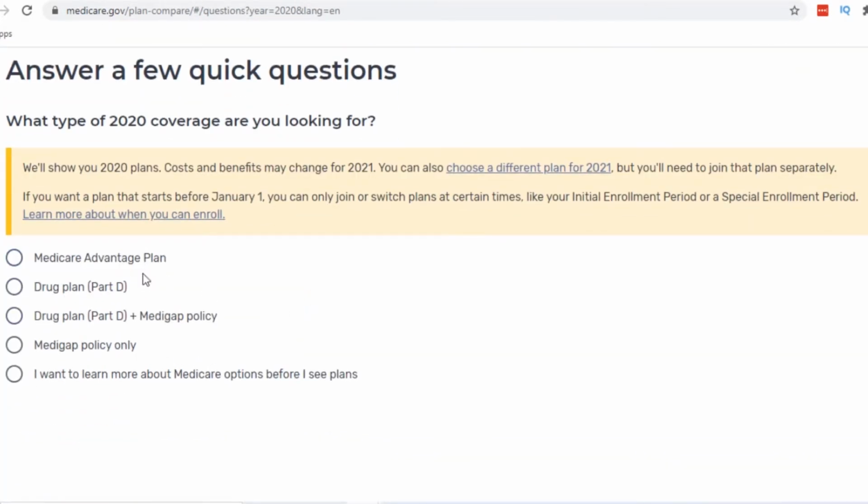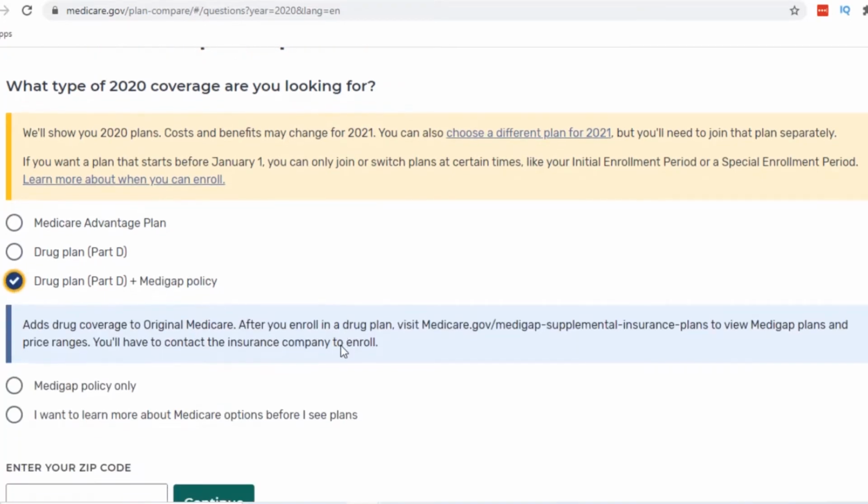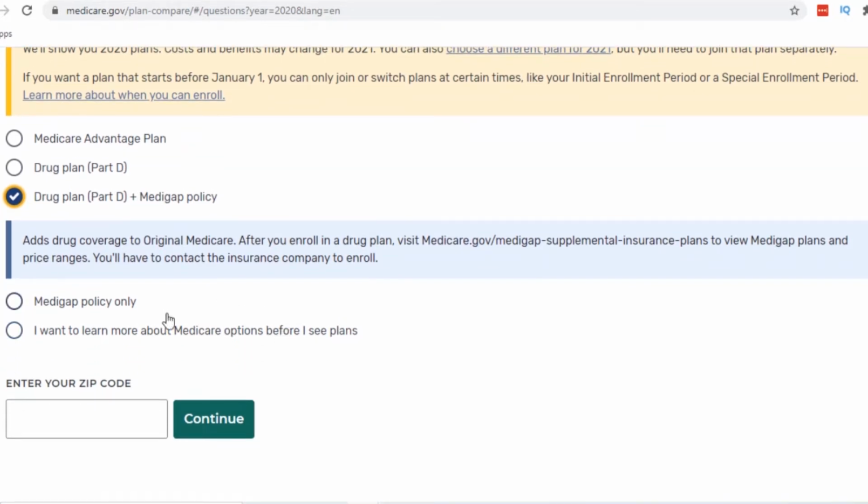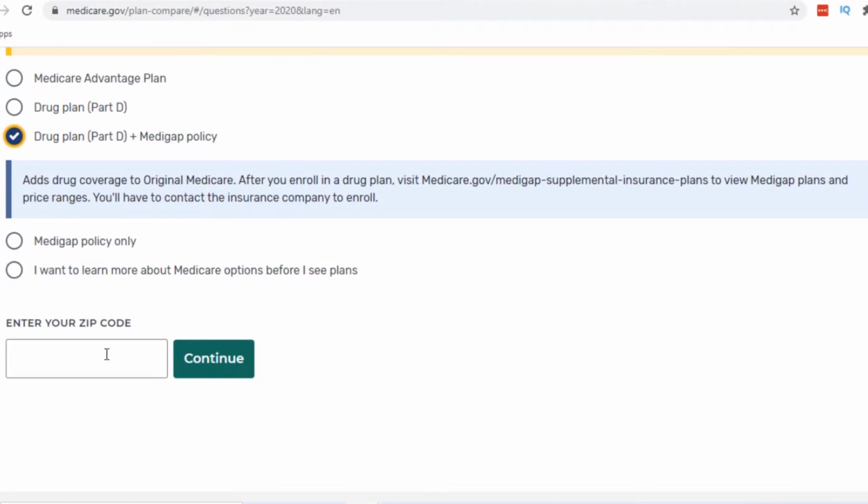Do I want Medicare Advantage, Medicare Part D plus Medigap, which is another term for Medicare Supplement plan, or do I want just the Medigap, or do I want to learn more about Medicare options? I'm not going to click that. Let's look at Medicare Part D plus Medigap. I'm going to enter a zip code. Here, let's do this one.